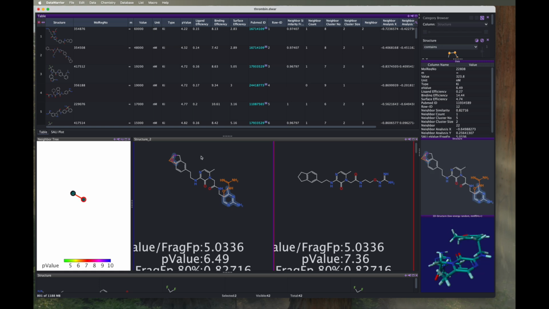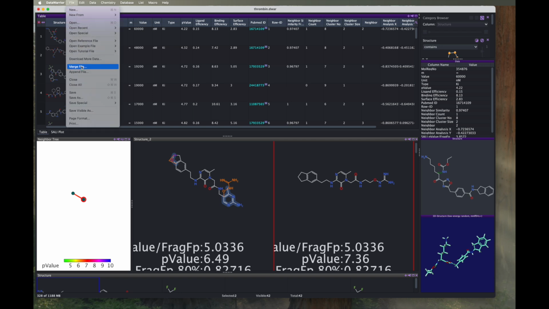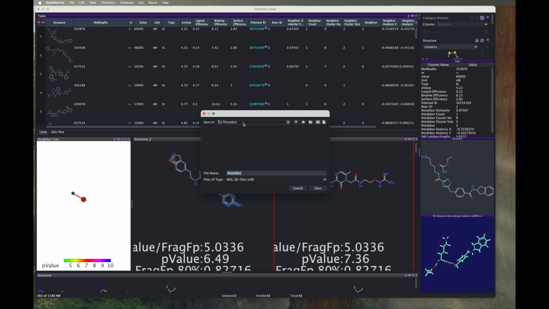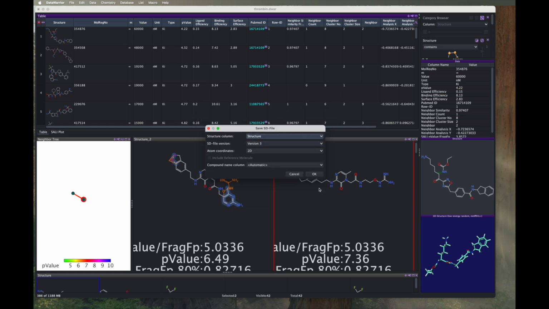We see that in the structure window they are no longer in 2D but in 3D. Now we will save the 3D structures to a file. So we go to File and select Save Special. We want to save the molecule in the SD file, possibly the version 2 of the SD format. We will tell the package we want molecules in 3D, and for the compound name, we can select a column like molregno, and if not, DataWarrior will generate a number.